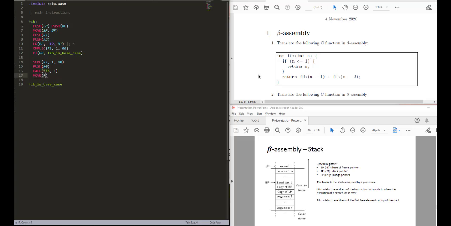Then I can move R0 into R2. When we execute Fibonacci, the result of the Fibonacci call will be saved in R0. Then you move R0 into R2 because we need it for the addition later, and the next call of Fibonacci will erase the content of R0, so we have to save it elsewhere.